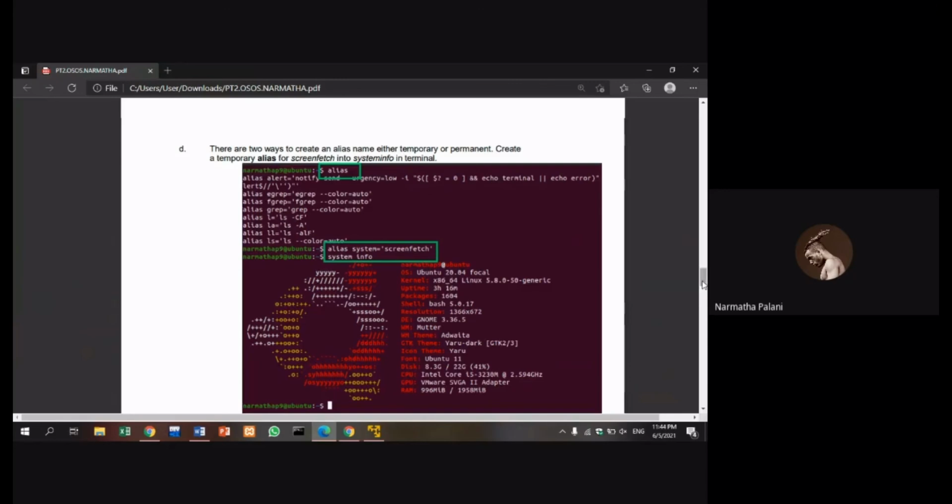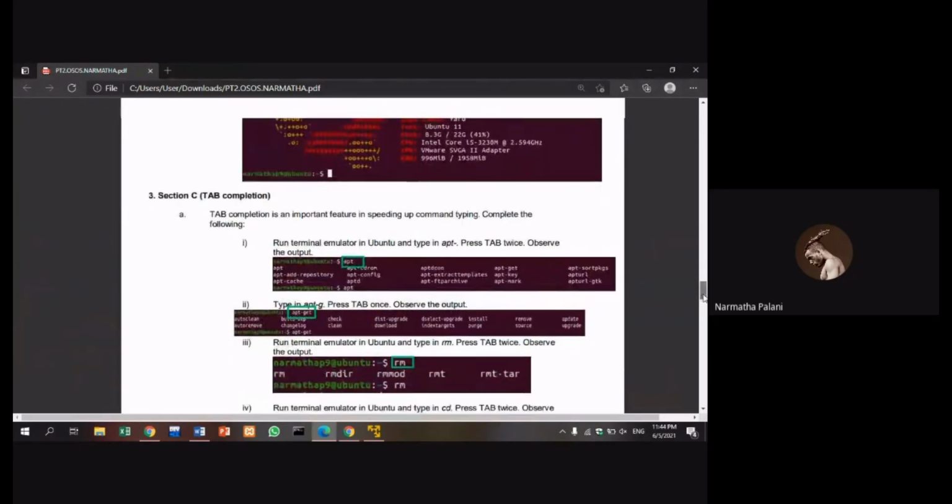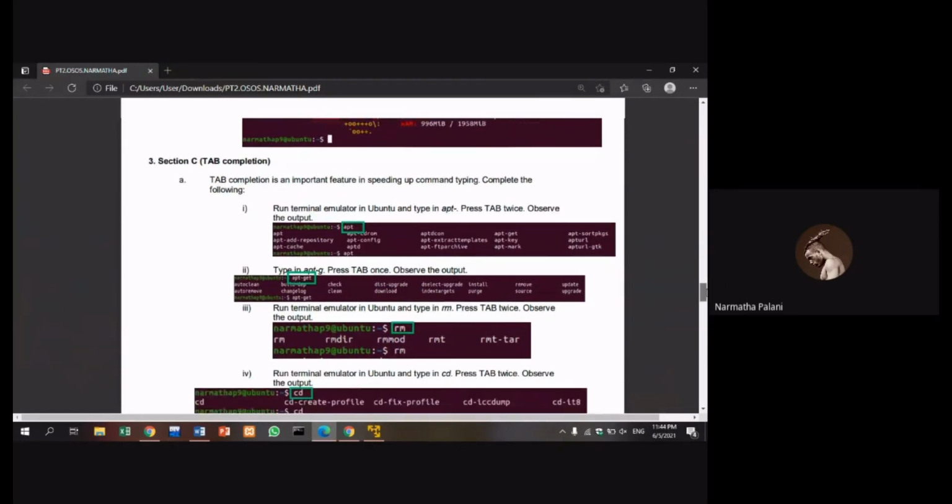And the next section C, tab completion. So tab completion is an important feature in speeding up command typing. Complete the following. So the first task, run terminal emulator in Ubuntu and type apt-. Press tab twice, observe the output. So this is how it looks. And the second one, type apt-g, press tab once and observe the output. So this is how it looks.